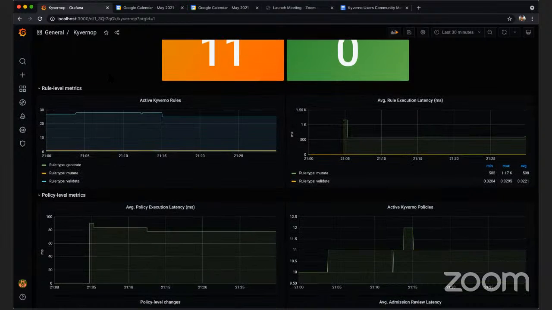Then moving on to rule level, the possible metrics with the granularity of rule level. You can track the number of currently active Kyverno rules which are applied over a cluster. If you look at this panel, it clearly depicts how many rules are currently applied over the cluster. This is clearly shown by the legend that, okay, right now at this point 5 minutes ago, 25 validate rules were applied, 1 mutate rule and 1 generate rule was applied.